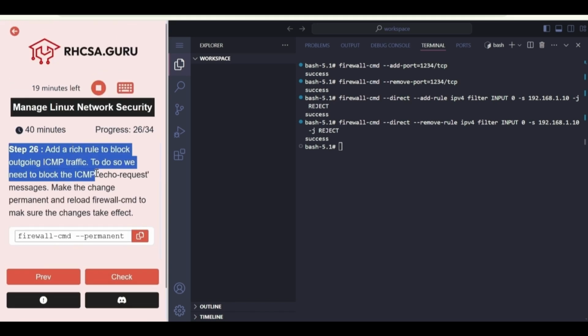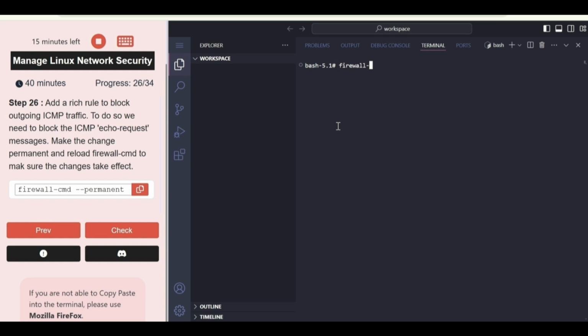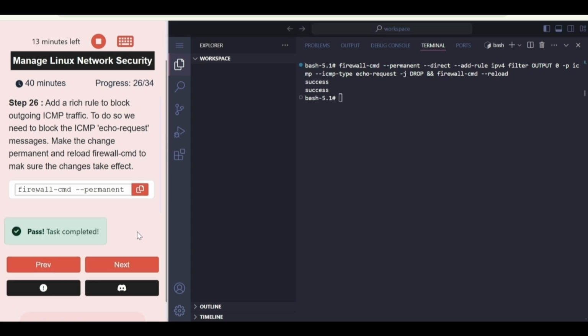Now we will add a rich rule to block outgoing ICMP traffic by preventing echo request messages. We will make this change permanent and reload the firewall-cmd service to ensure the changes take effect. Then verify your configuration using the check button.